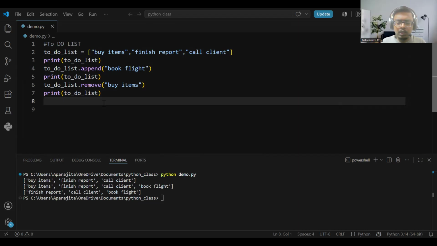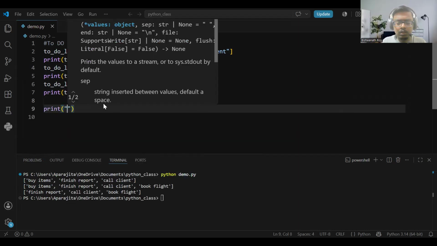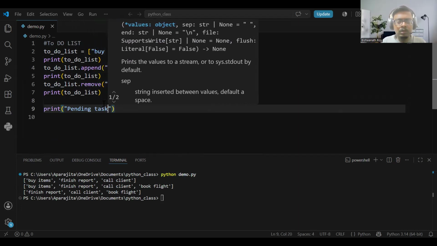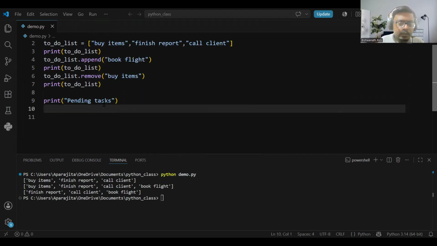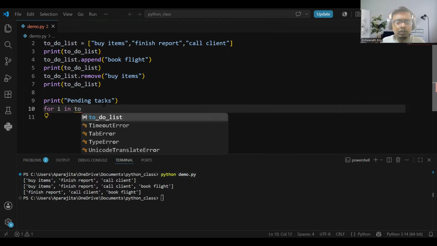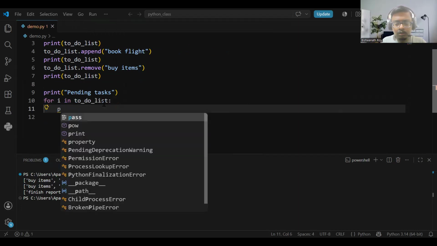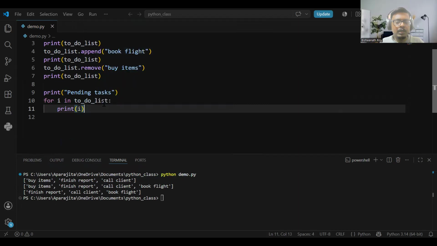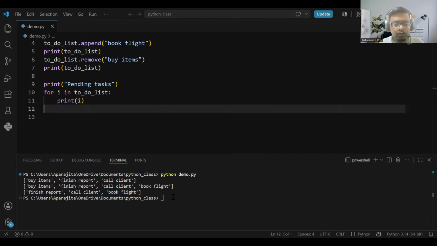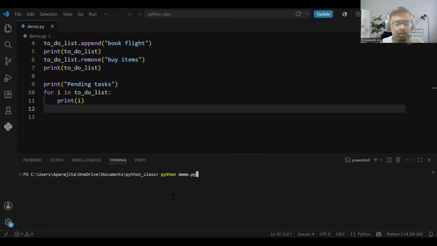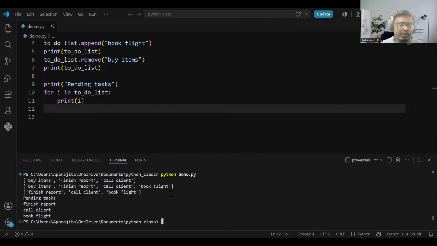And if you want to see what the pending tasks are, we can create a simple code for this. We can just traverse this list and print the items. Okay, that's it. See the output. This is the pending tasks which we are able to see on the screen. This is a simple operation where we can see how to use the list concept in the daily world.